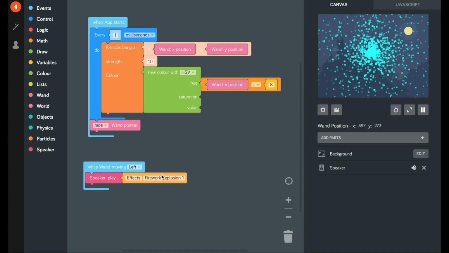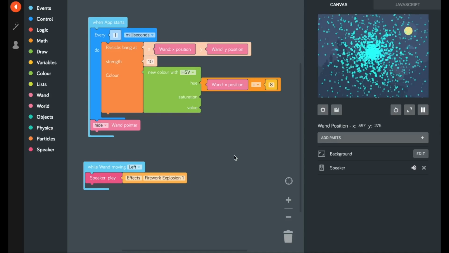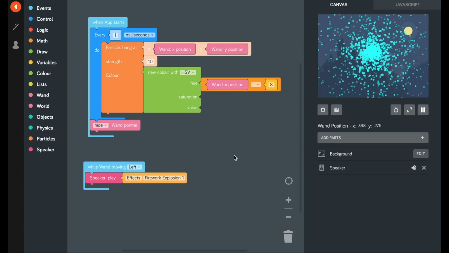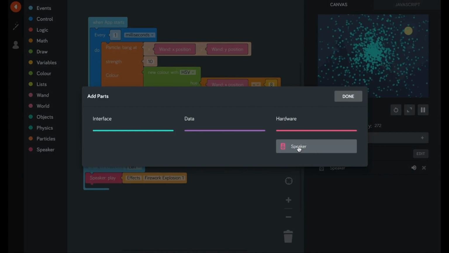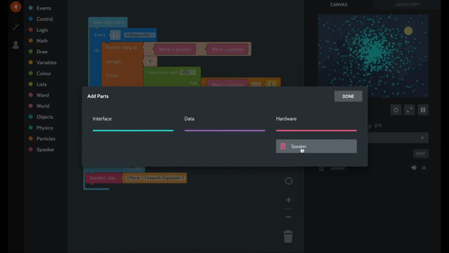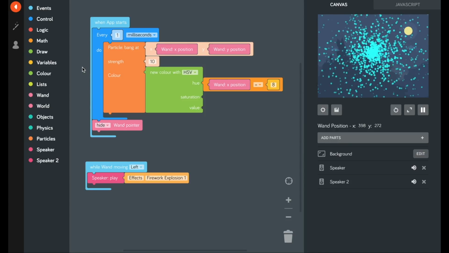So we're going to repeat the steps we've just taken to add the ability for when you move the wand to the right, a speaker is going to play, and we're going to get another fireworks effect. First thing we're going to do is add another speaker. So we'll click on Add Parts. On the Add Parts box opens, we're going to click Speaker. This creates another new tab, which is Speaker 2 over here.